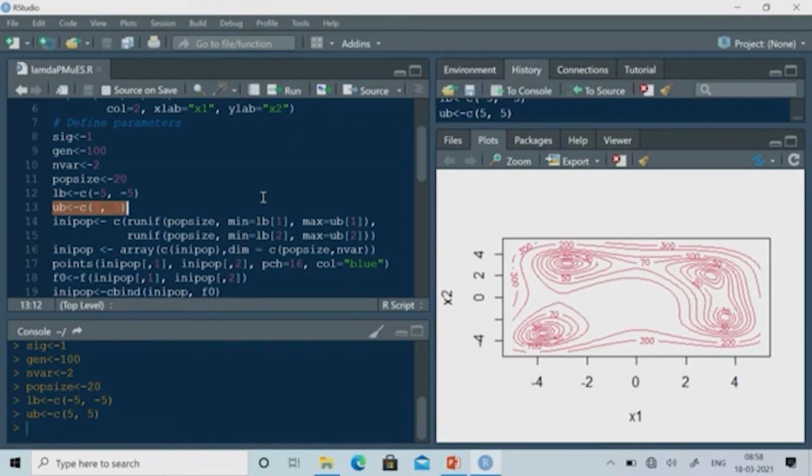Now what do I have to do? I have to generate the initial population. For generating the initial population, I have used the runif function. This is actually generating a random number between the upper bound and lower bound. I have defined min and max, where min is the lower bound and max is the upper bound.